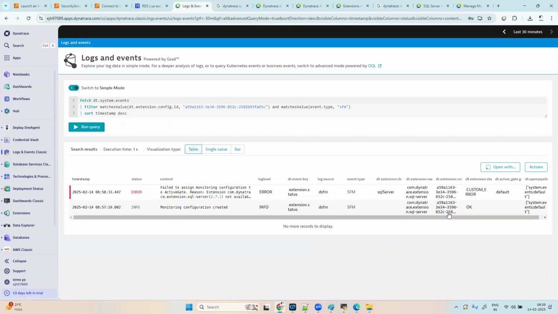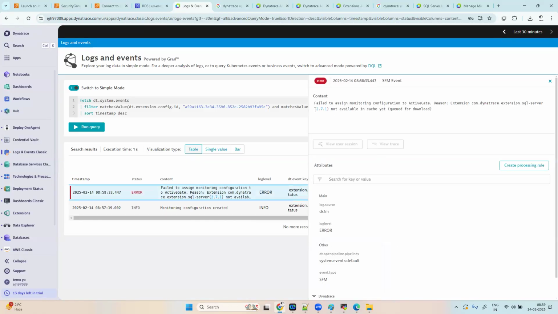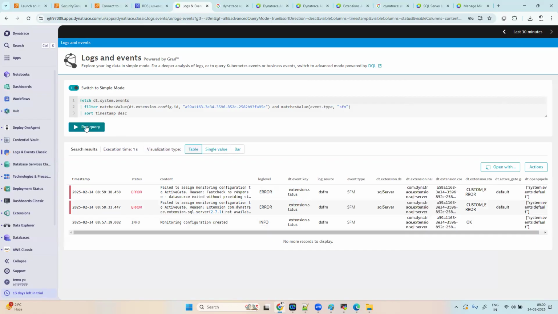See, now we understood. Failed to assign monitoring configuration, Active Gate read extension. Then, what is this? Not available in cache yet, queued for download. Even yesterday we had the same error, I believe. Later it got loaded. Again the same error.